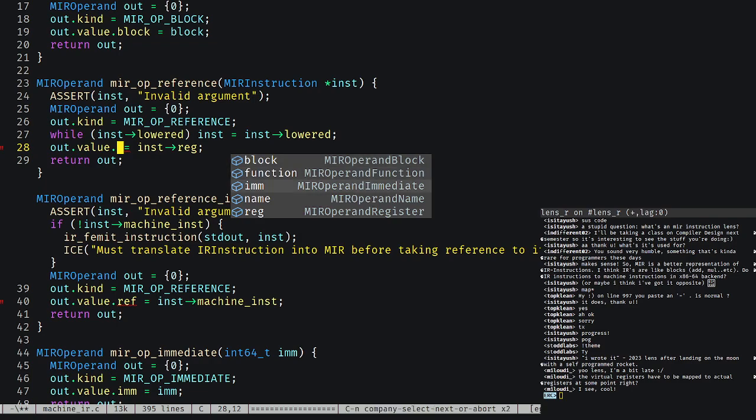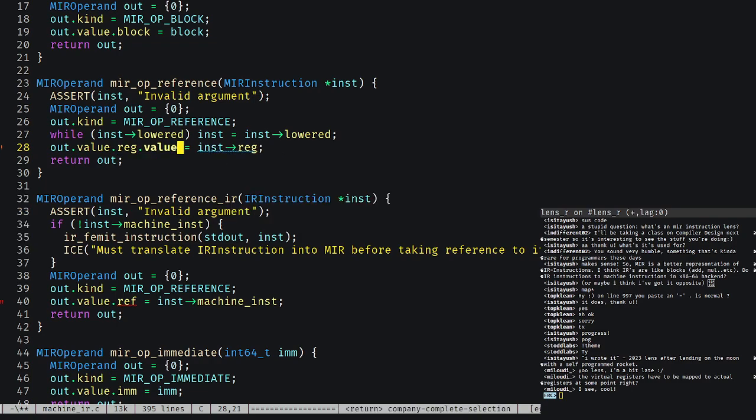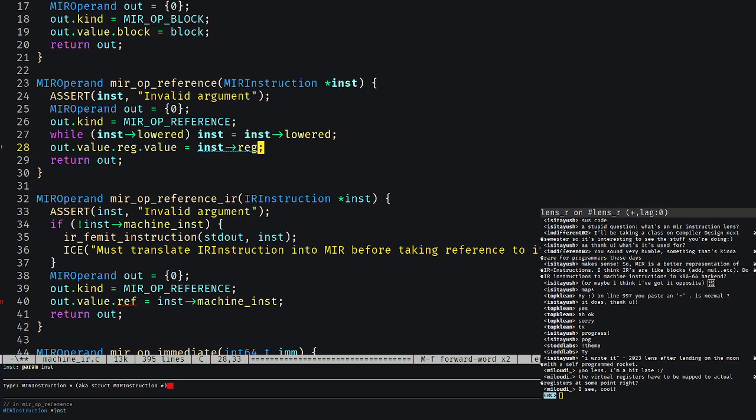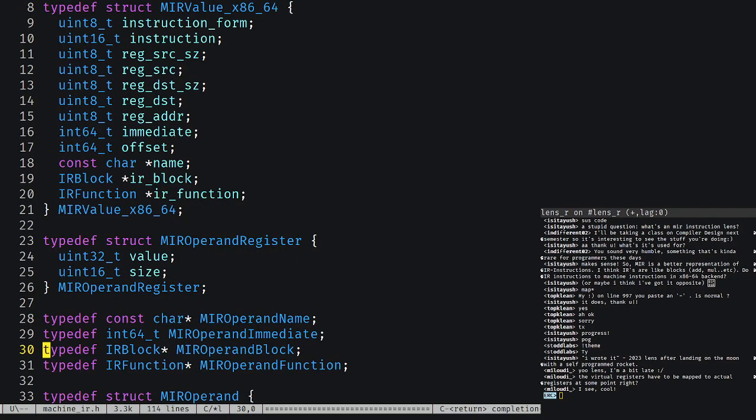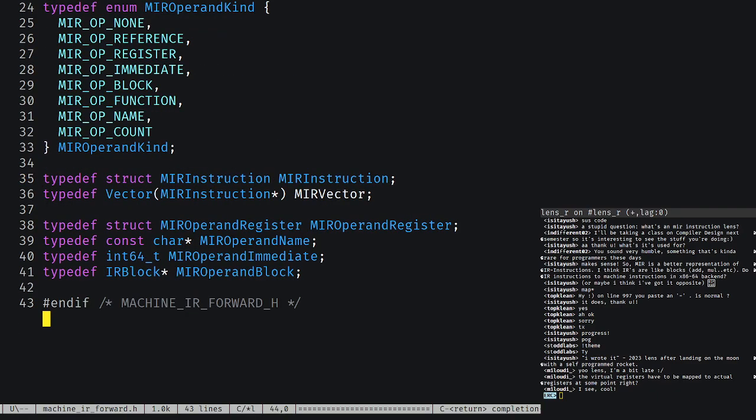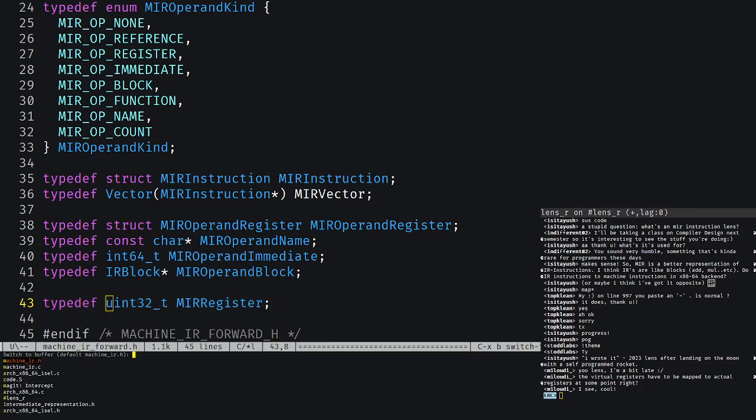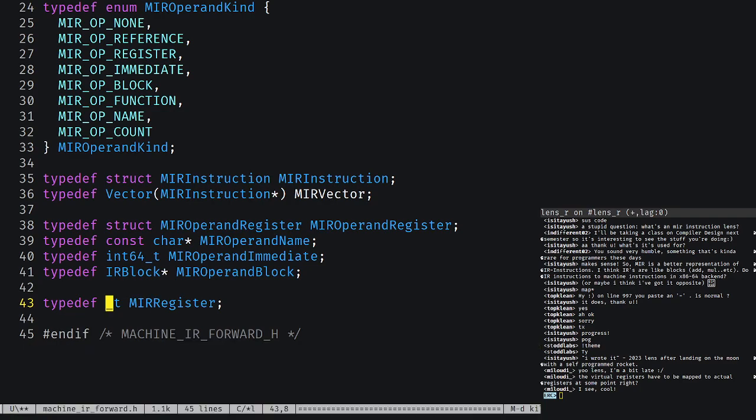Cool. So now what we want to do is set register to instruction register. And then again, I think I'm going to do something like this in machineIR forward, where I do typedef. I'm gonna do the MIR register. And I think it can just be uint32_t for now. I don't think it really matters. I mean, it could really even just be like unsigned int. I think that's fine. Sure.